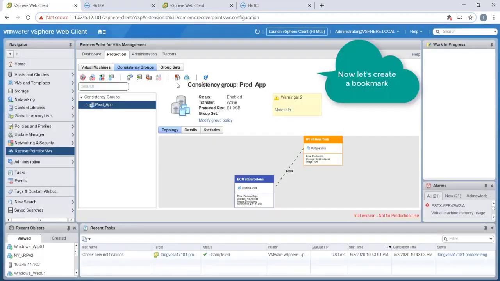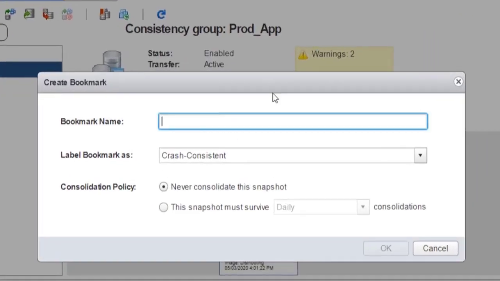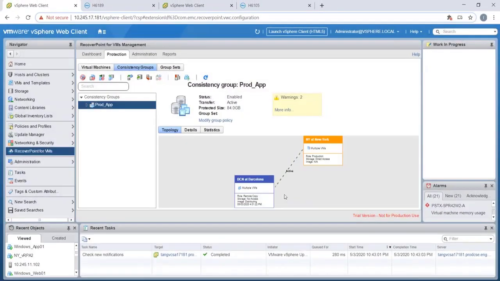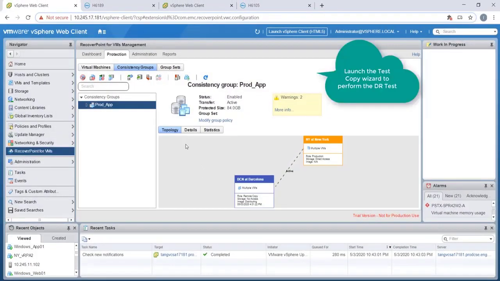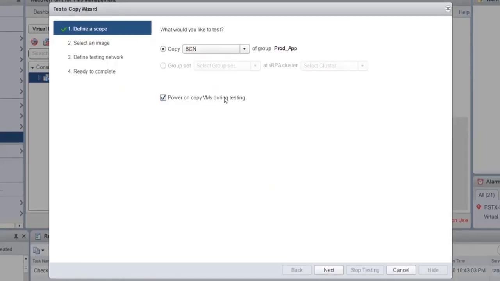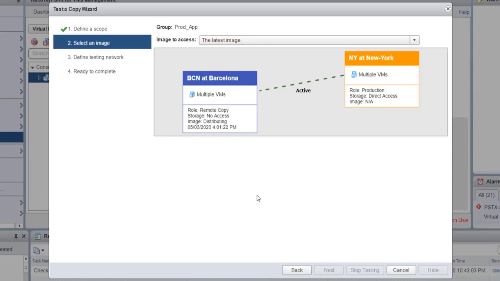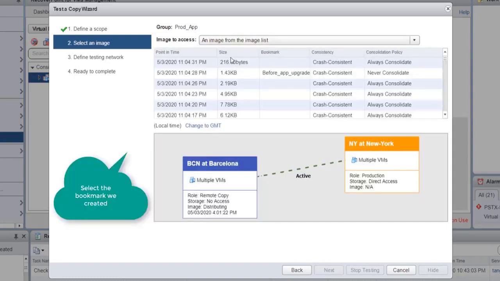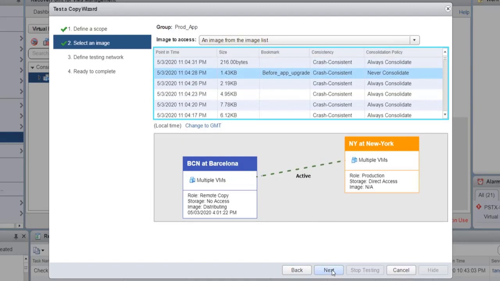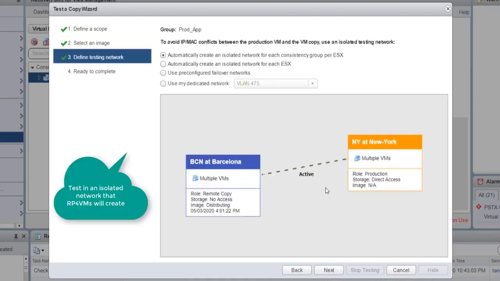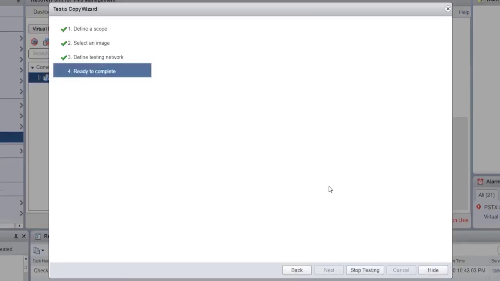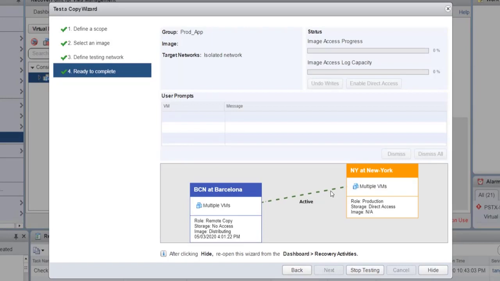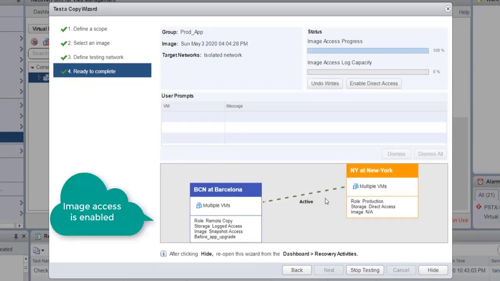Now let's create a bookmark which is being created just before our application was upgraded. We'll then perform a DR test by launching the test copy wizard. We'll select the bookmark we just created as the image to access. We'll test in an isolated network which RPVM creates. RPVM will associate the vNICs of the replica VMs with that network. And image access is enabled.